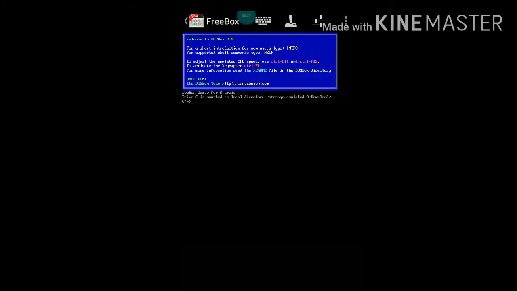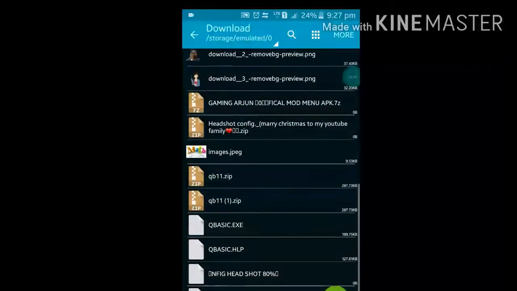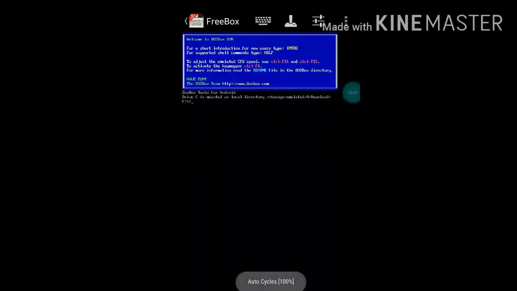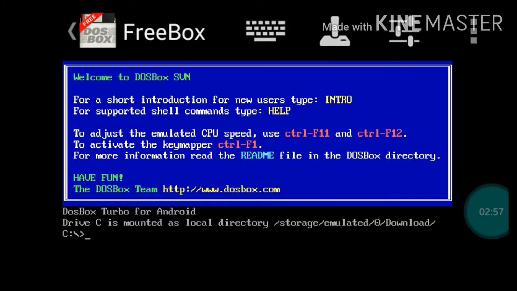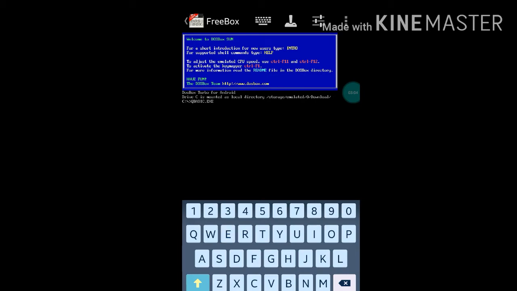After opening Freebox, an interface like this will open. This is all messed up, so I will teach you how to fix it. Here you can see a keyboard button. You have to press on it and type here. Go to ZArchiver and the download folder, and here it's written qbasic.exe. Then switch back to the Freebox app, and remember this name, qbasic.exe, and type that name here. So qbasic, here we go, exe. Then press enter, and after pressing enter, such an interface will come.